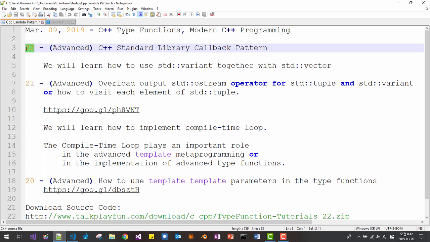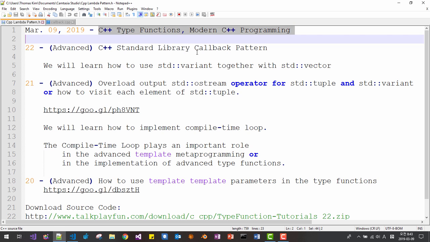This is the 22nd episode about C++ type functions and modern C++ programming. In this episode, we will learn the typical C++ standard library callback pattern. More specifically, we will learn how to use std::variant together with std::vector.